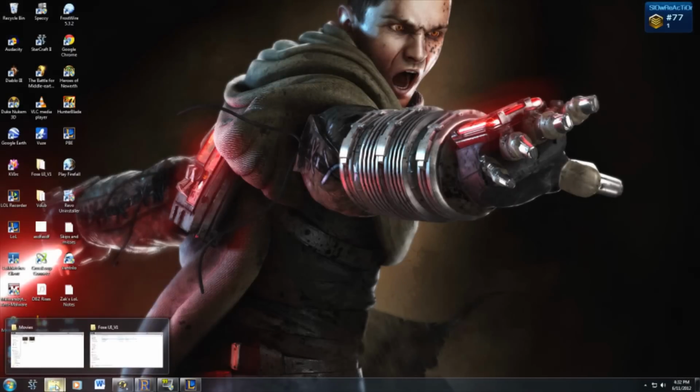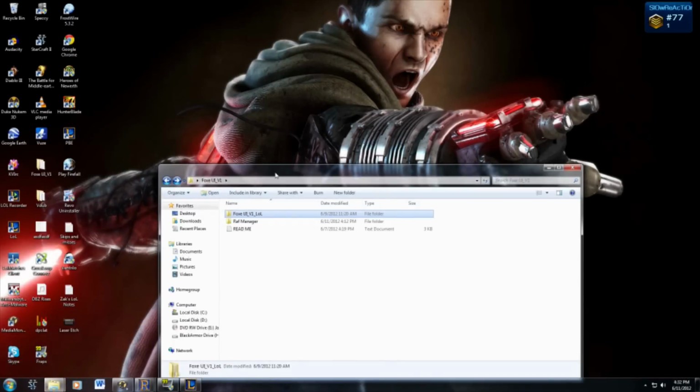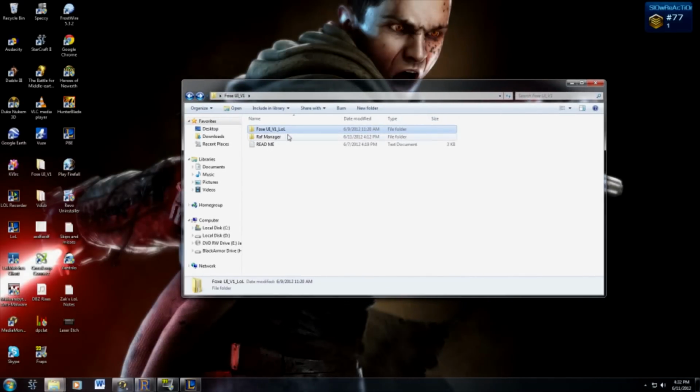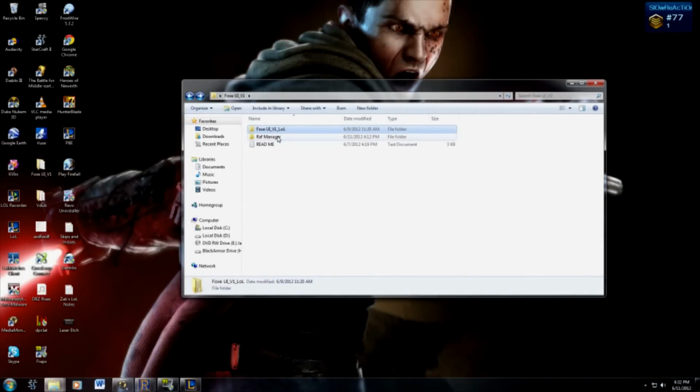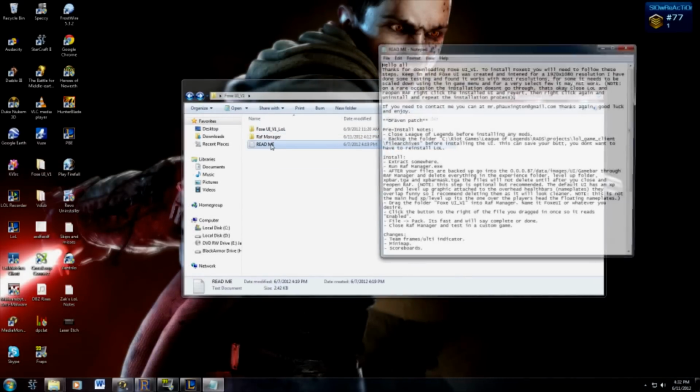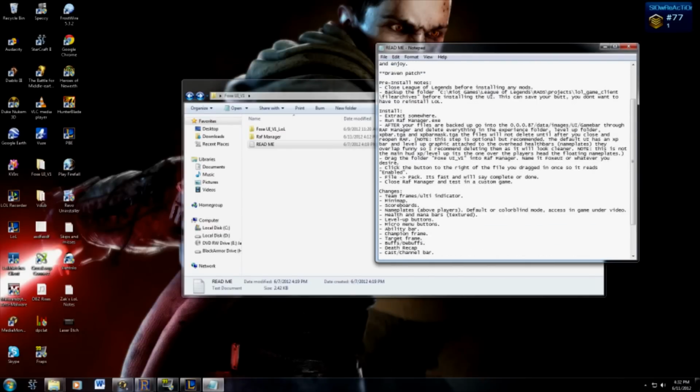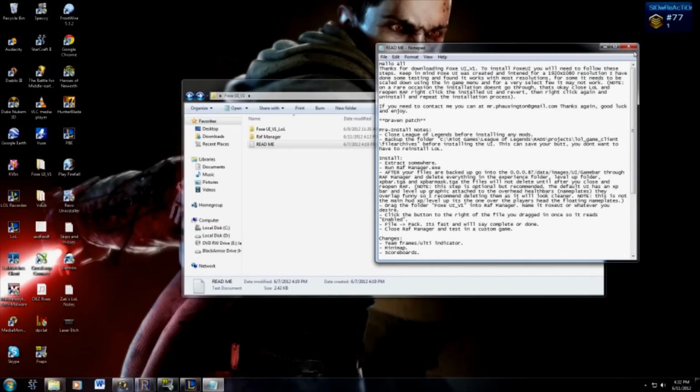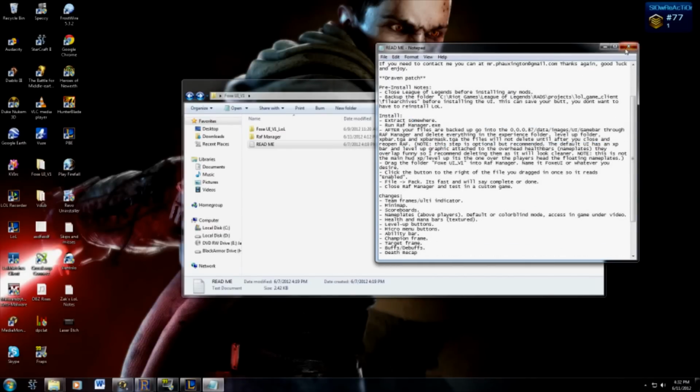When I downloaded the zip file, it came with this folder which you see here, and this is the contents of that folder: RAF manager and the actual UI. There's a README in here which you can look through. It just tells you how to install, but I'm just going to show you all this.